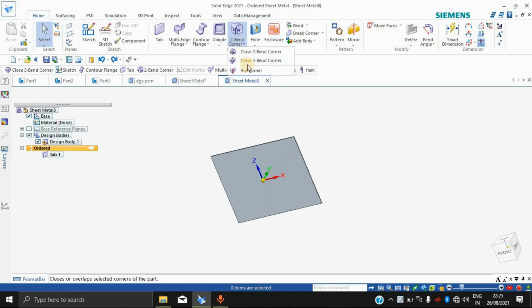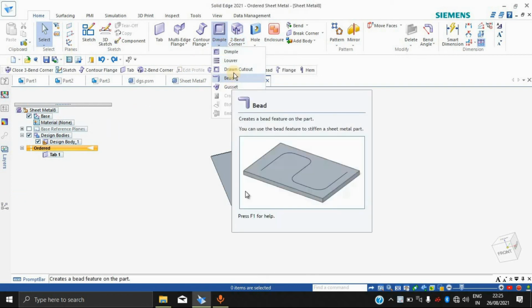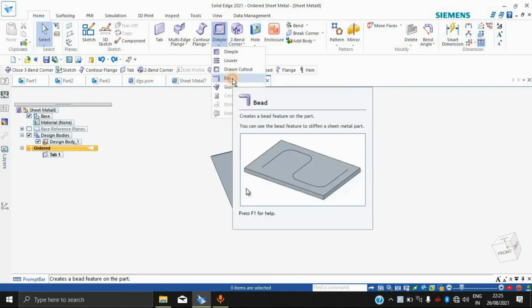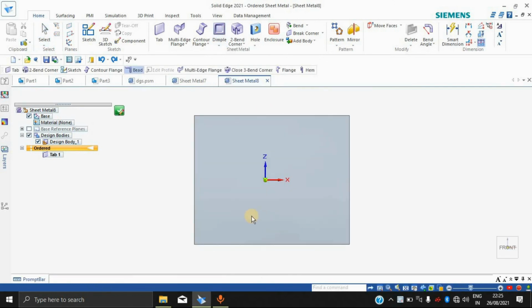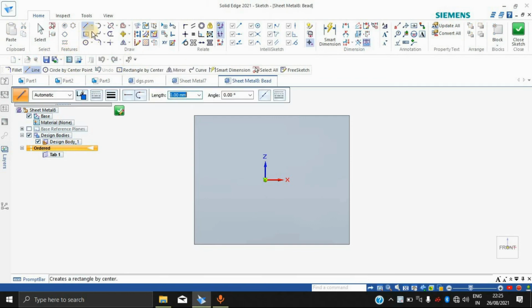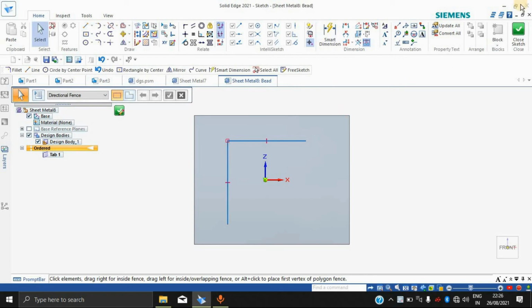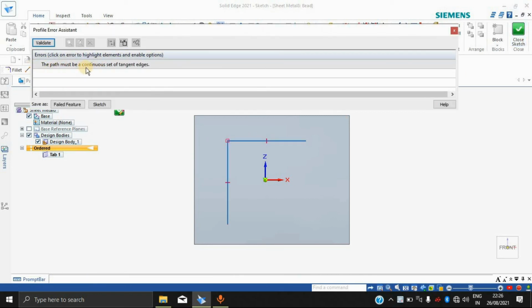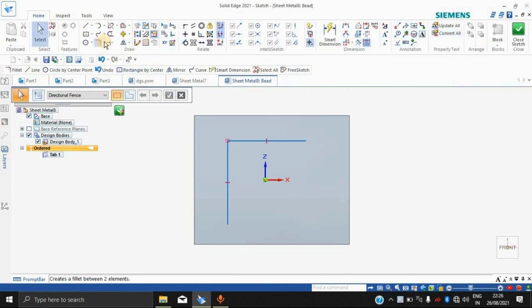So now the cutout is over. Now we'll study what is bead. We'll select this face. Now there's an issue with bead: you cannot apply fillets that much. You need a tangential curve if you are creating beads, and edges can't be used. Like this kind of edge will never form a bead. Even if you close the sketch, this error will come: path must be a continuous set of tangent edges. So what we'll do is create a tangent arc over here.